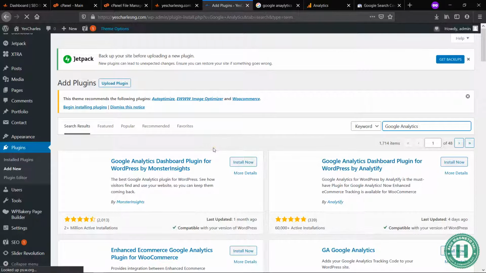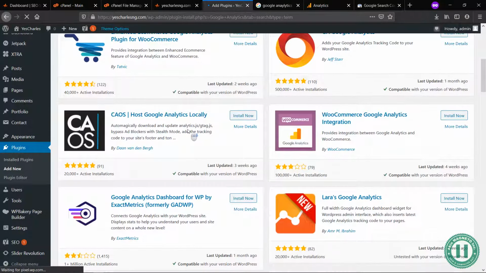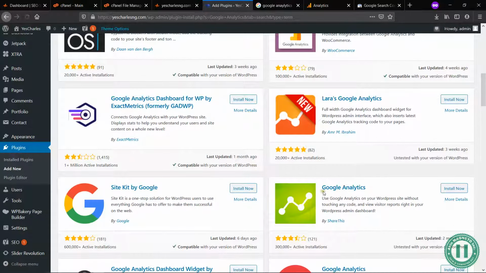Okay, so we have lots of Google Analytics dashboards here. But the one I love most to use is the one by ShareThis. The problem we are facing here is that it has not been tested with this version of WordPress, and it was last updated 2 months ago.